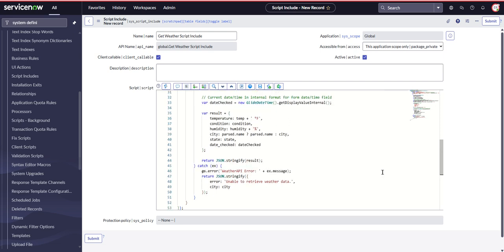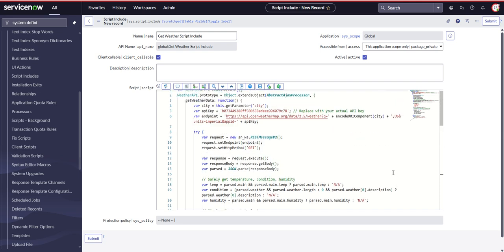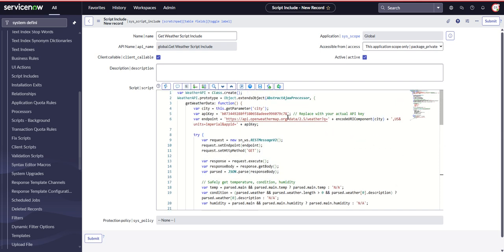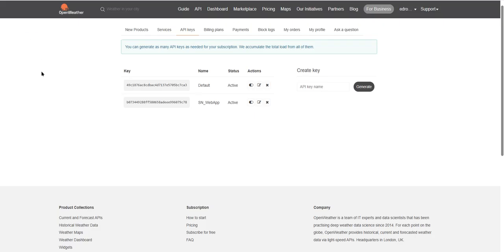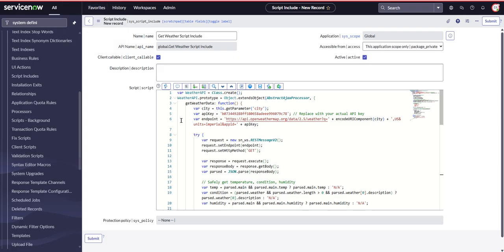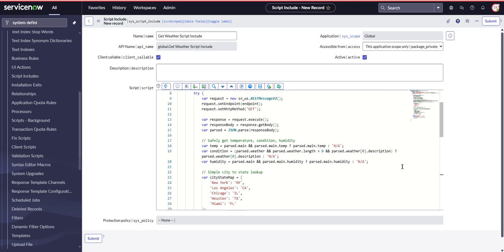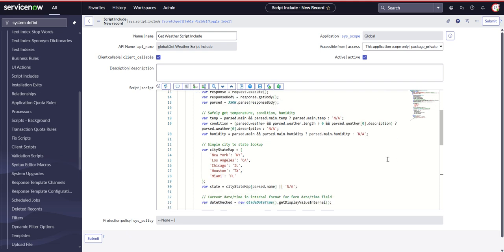And let me see if I could share it with you guys so you can see what I did. So here I grabbed the API key. Remember, when you first created your account here, you created an API key. So I just grabbed that and I put it here. And then the endpoint is api.openweathermap.org. And I put that there. I want to go ahead and get the temperature, condition, and humidity. Right, a simple city state lookup.